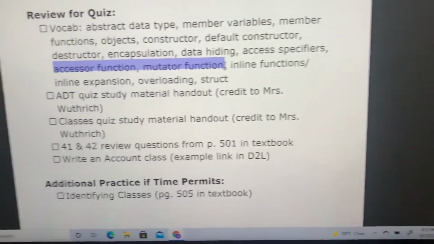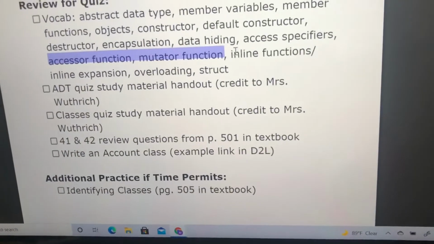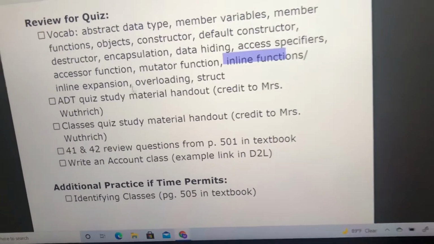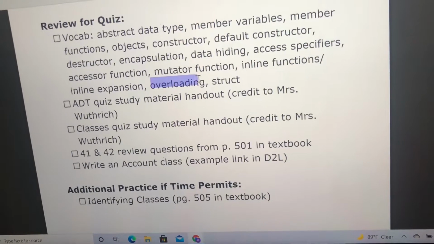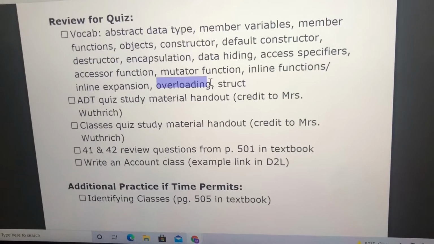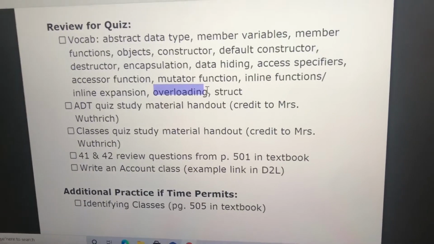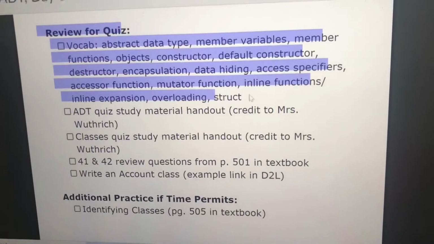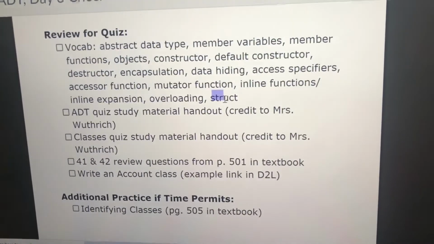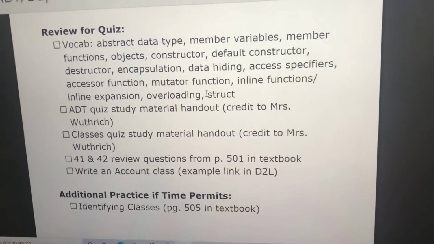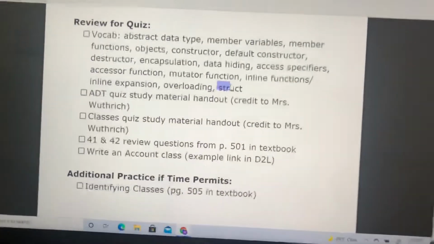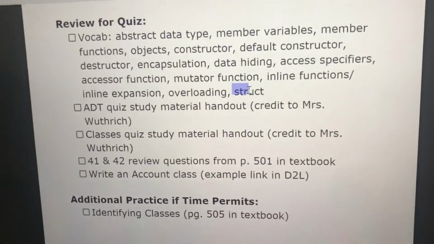Okay? This video is already getting kind of long, so I can explain inline functions to you another day. That's a concept that isn't super important. Overloading, I've already mentioned. We talked about overloaded constructors. The idea that you can have more than one function with the same name. They just need to accept different parameters. And a struct is where you can bundle multiple pieces of data together into one thing. We've used structs in our programs. Okay? So we went over all of that.